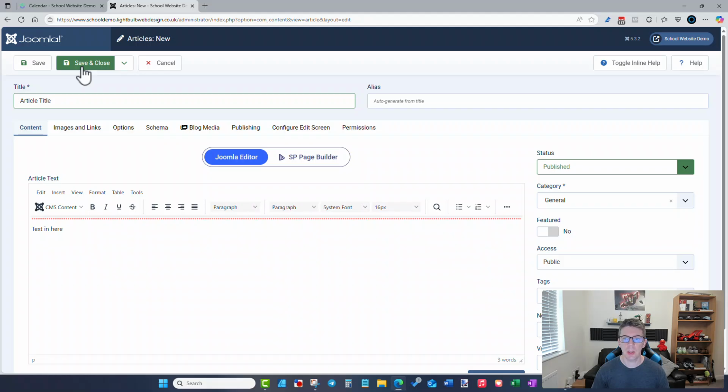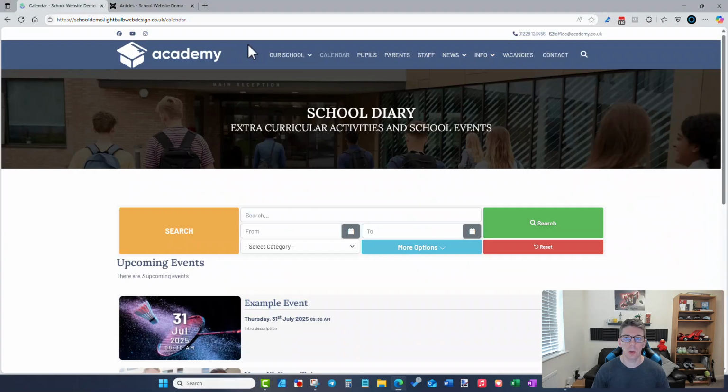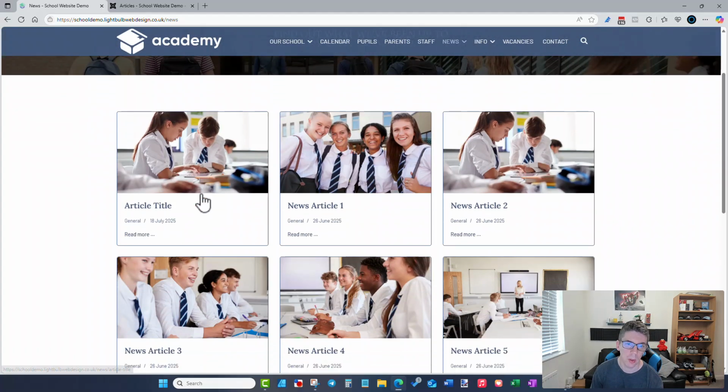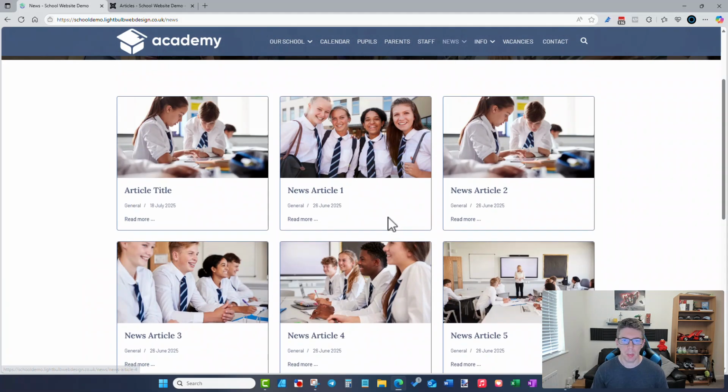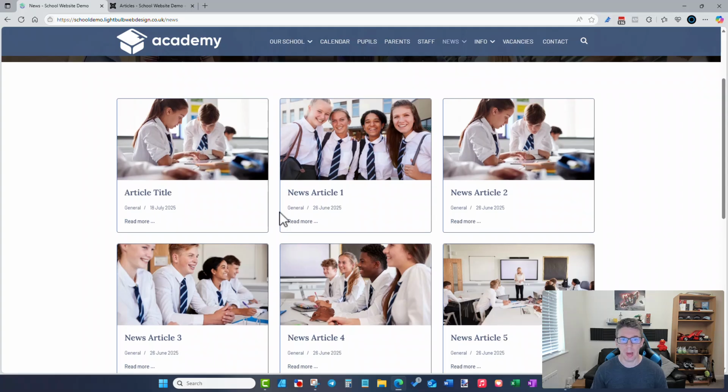Otherwise, as soon as I save and close, and I go to the news section, that new article will by default be at the beginning of the list, and over time as that builds up, so there's my new one, that will build up into a paginated list of as many pages and articles as you wish to keep in the archive. So it's a historical route for people to look back and see more of what's gone on in the past as well.